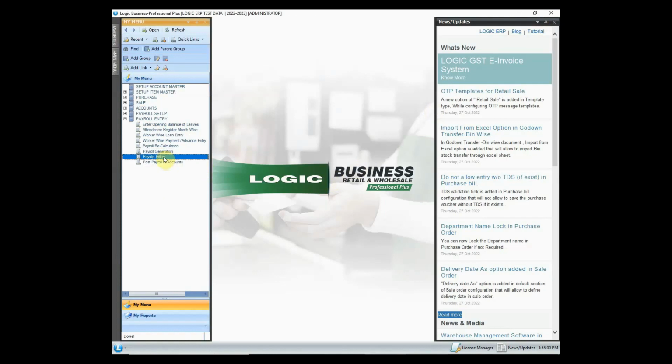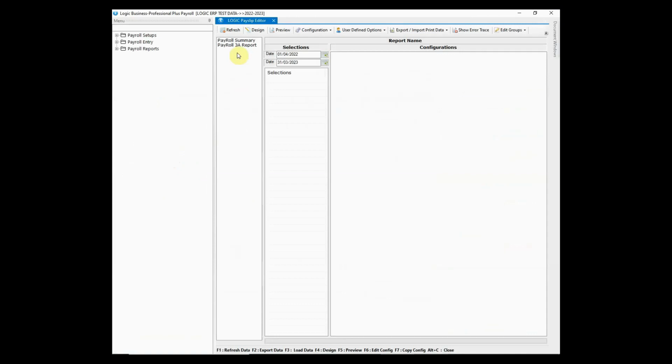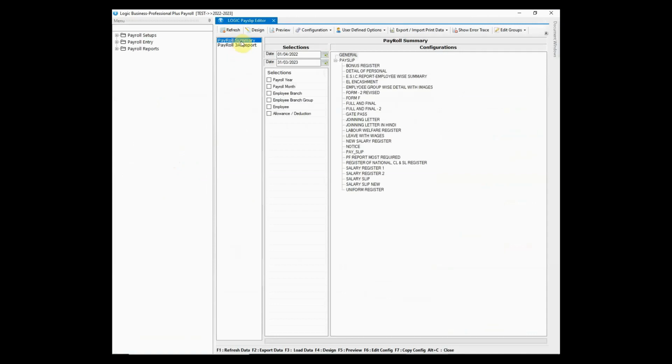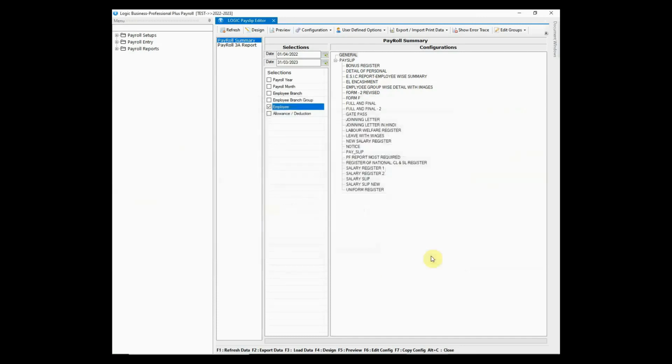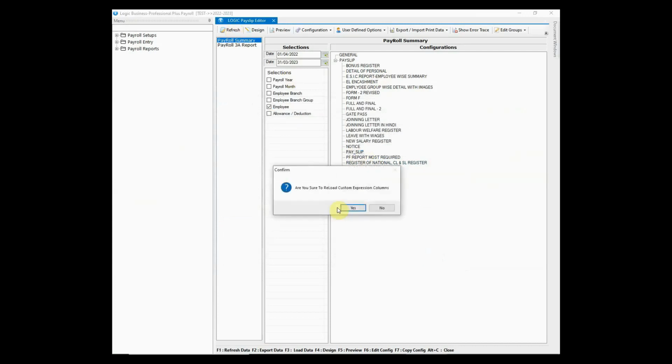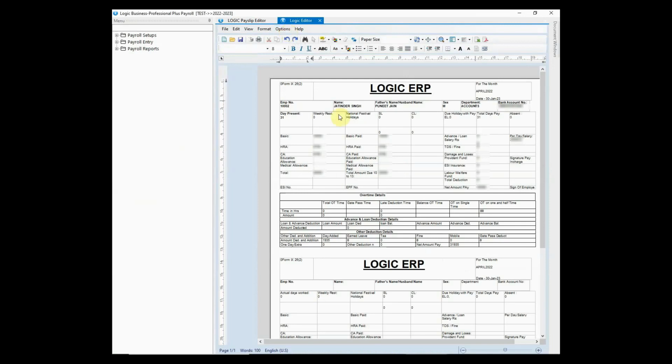Logic ERP also provides a payslip editor tool used to design payslip formats. You can create and customize the payslip format as per requirements. Logic ERP Payroll also has a provision to send the payslips to all the employees via mail.